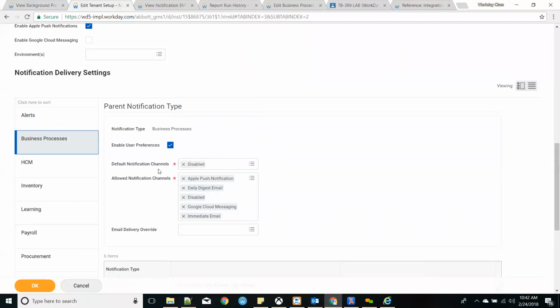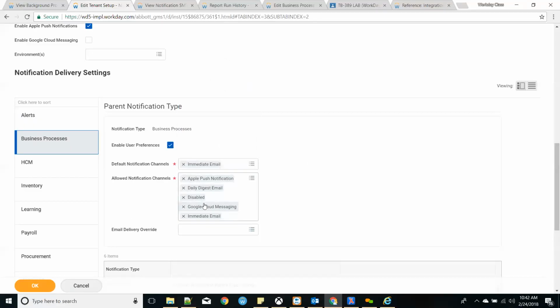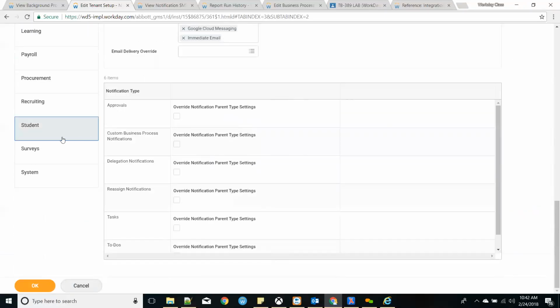So in this case, default notification channels is disabled. So even though this is allowed, it is disabled here. I don't know why they gave multiple options, but that's how it is. If you want to enable, you probably have to change this to immediate email, and then it will probably send an immediate email when a business process action happens, right? But we don't want it to happen in this tenant, so I'm going to cancel it. Canceling it. Let's see.